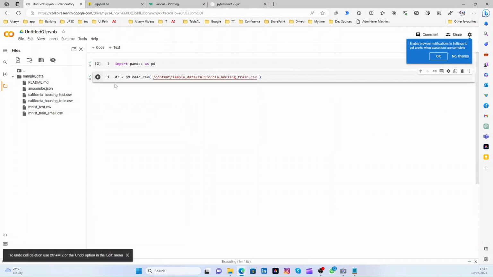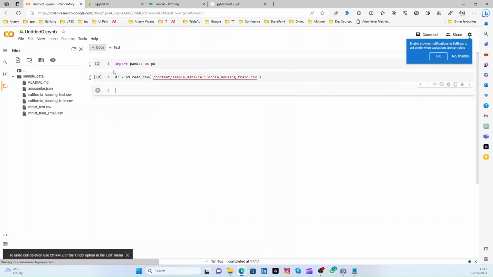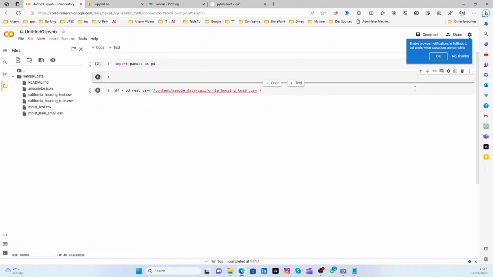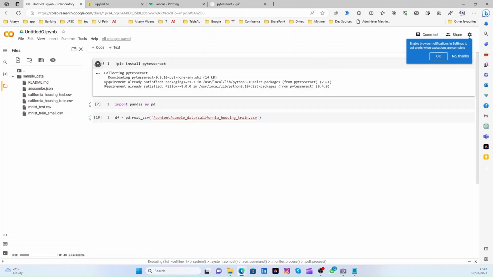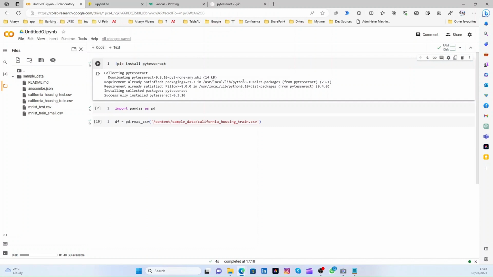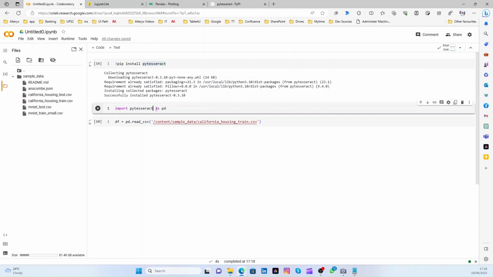Okay, let's remove this for some time. Let's add code and push this to upper, and pip install PyTesseract. Let me run this. Okay, successfully installed PyTesseract. I want to import PyTesseract as pt. Okay, let me run this.